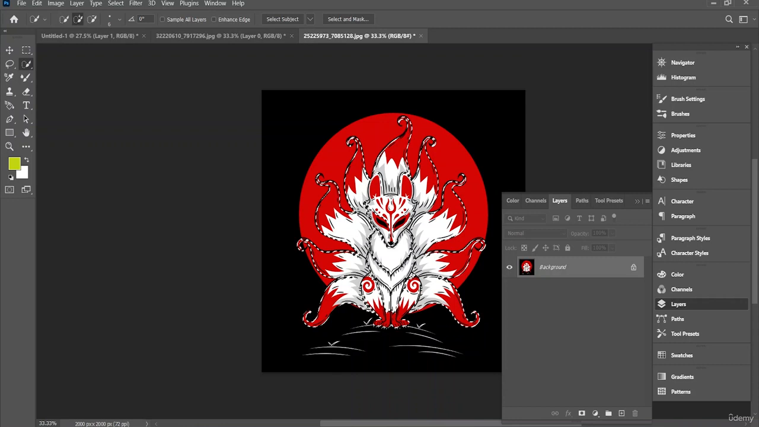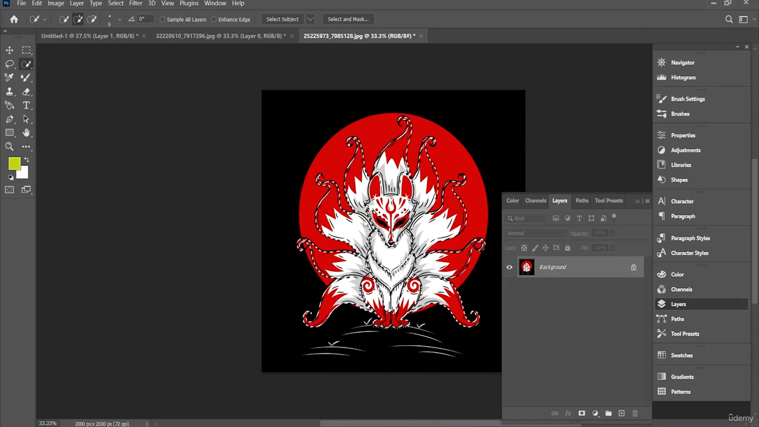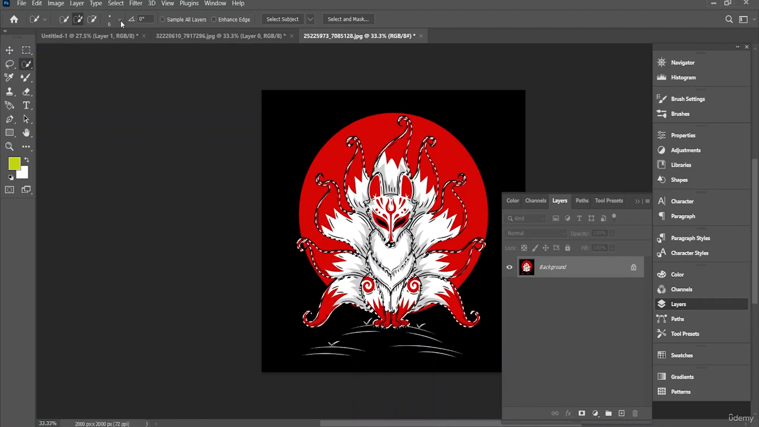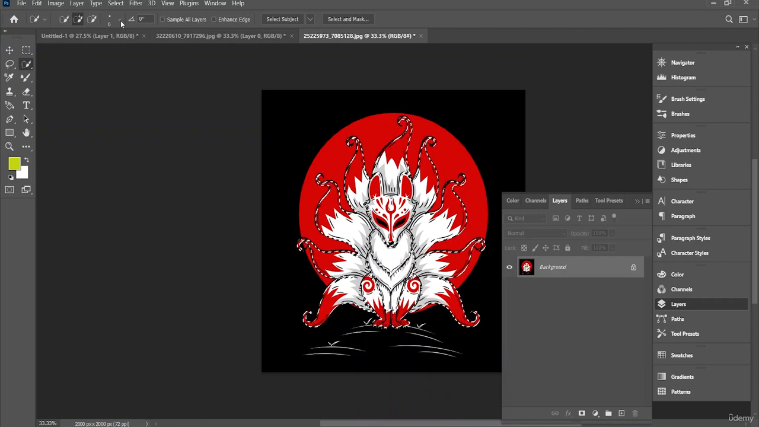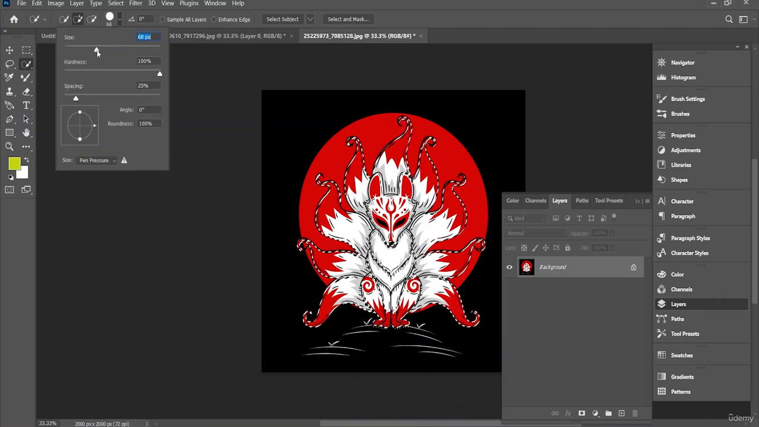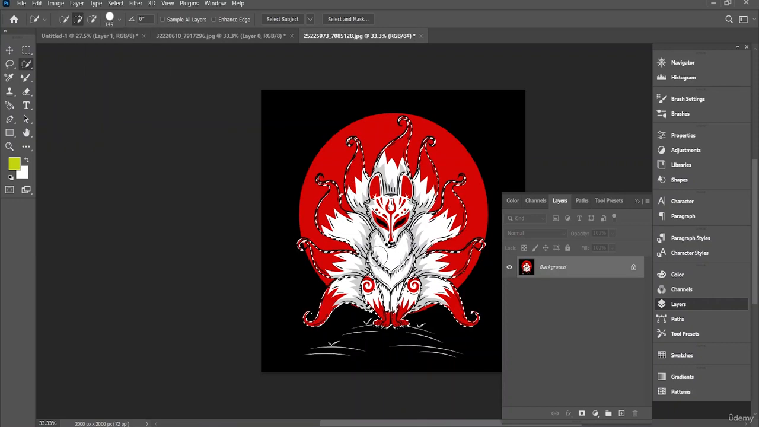Increase the size of the brush if you want to. That's totally up to you how you're going to work with it. I'm going to increase the size a bit more. Okay, I'm going to select this brush tool and increase the size so that I can select all of the parts in the photo and then use it for various purposes. You can see I'm increasing the brush size.